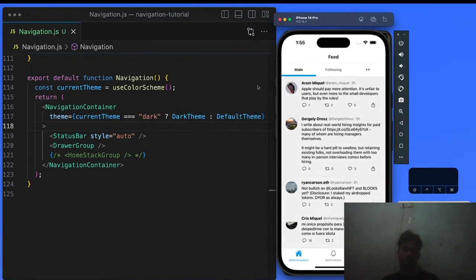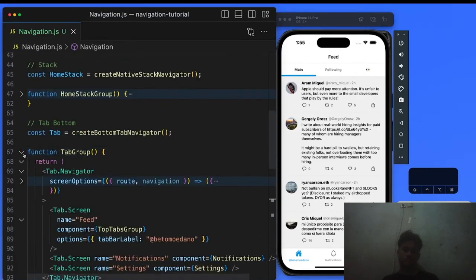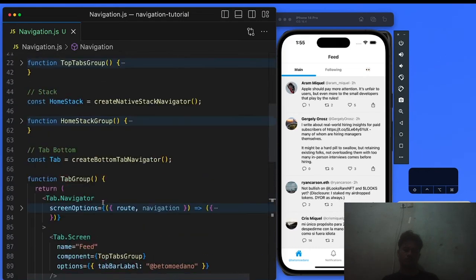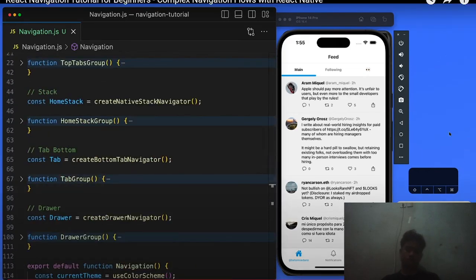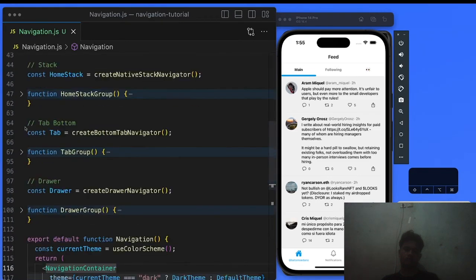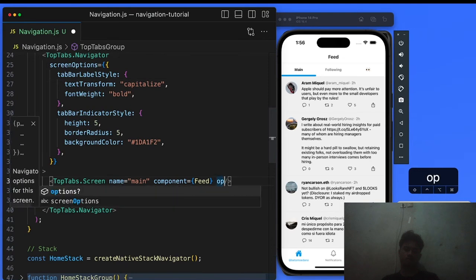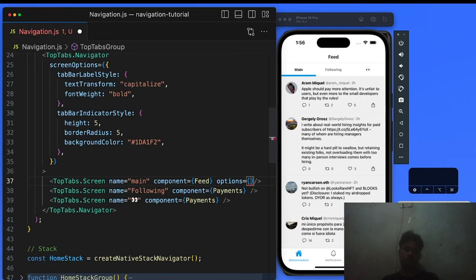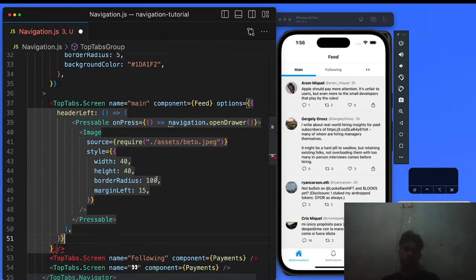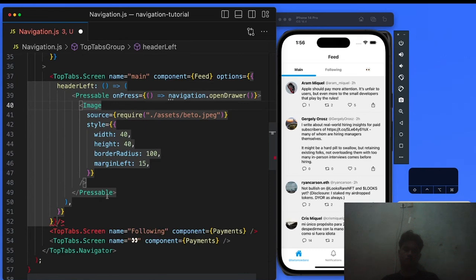The reason why we lost the feed icon and the feed button here is because we are now saying header shown, I believe. But what I can do is use my pressable component on the options that we have on the top tabs group. So we can access these top tabs, and we can say here options. Inside this, we can set the header left.